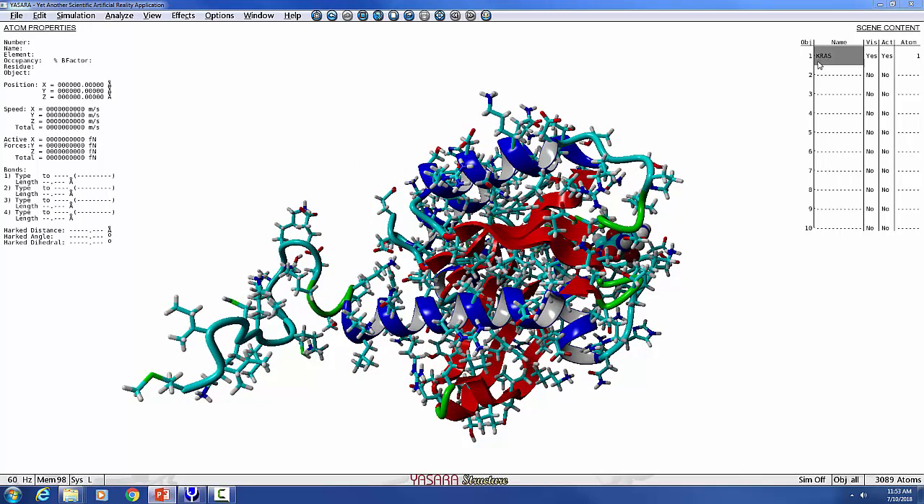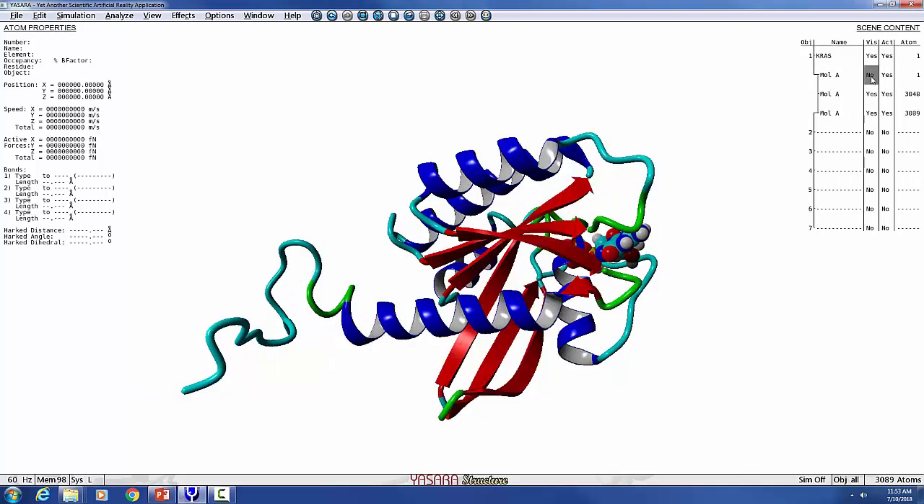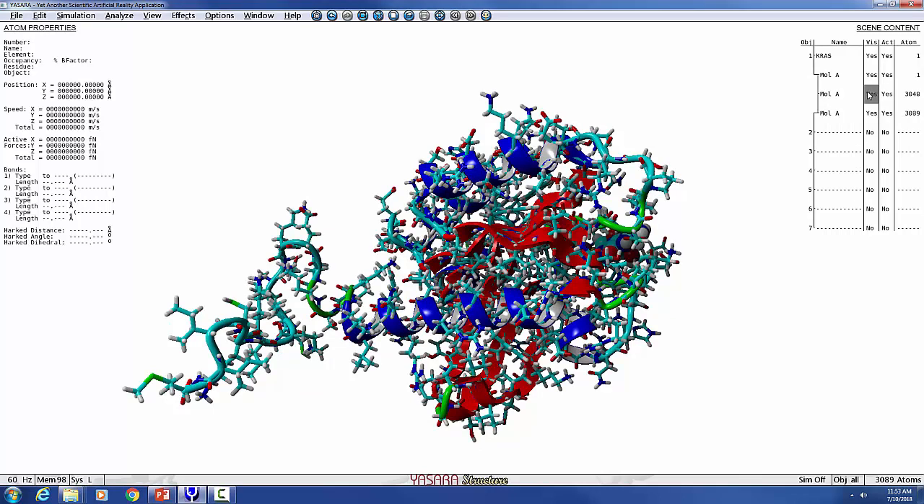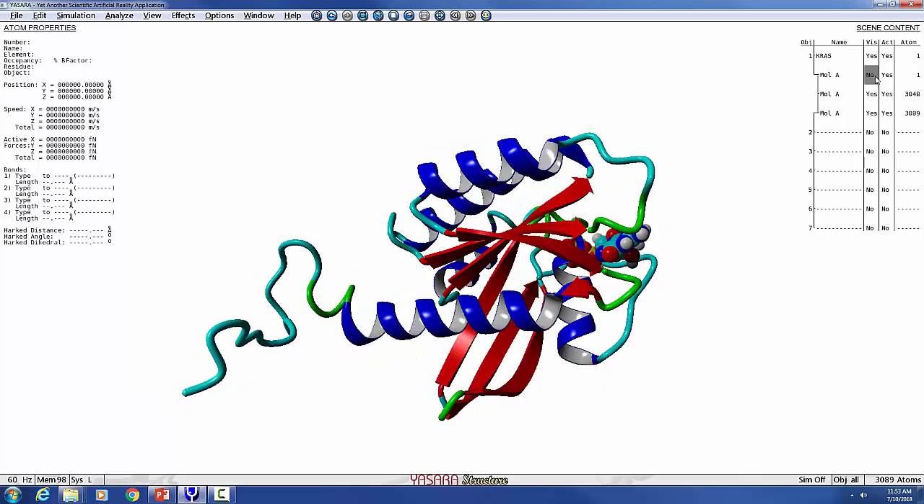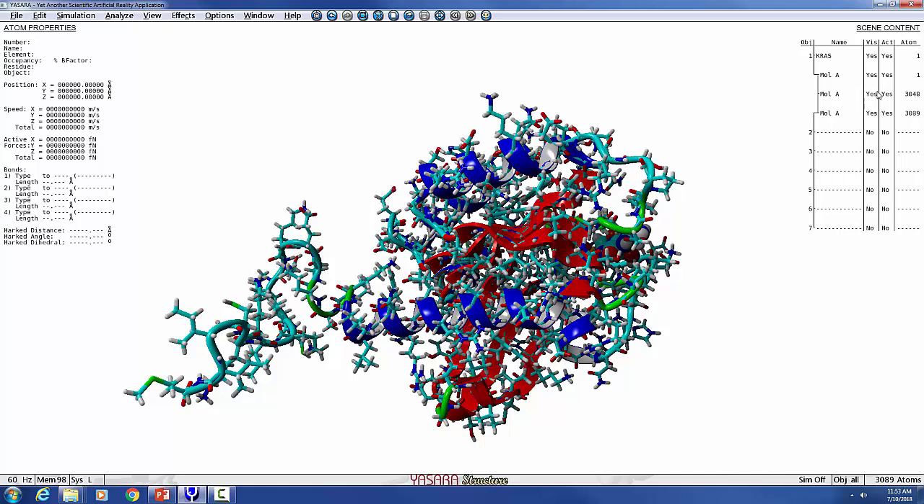Notice over here you have this Objects, and if you click here, you can change different things that you might see by clicking the visibility. This one here is demonstrating the side chains. So if you click that, you just have the backbone. All right, so that gives you some kind of perspective.